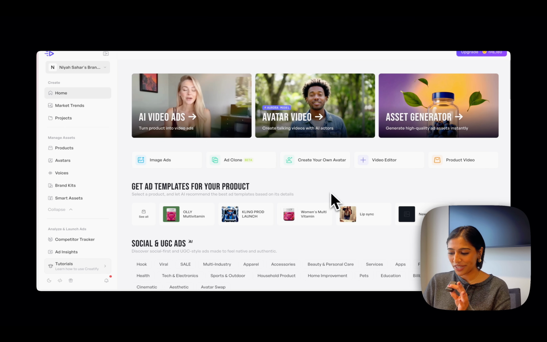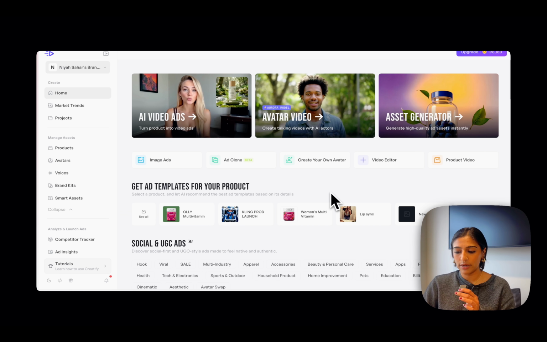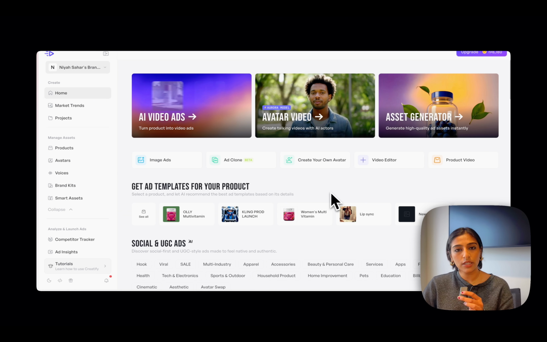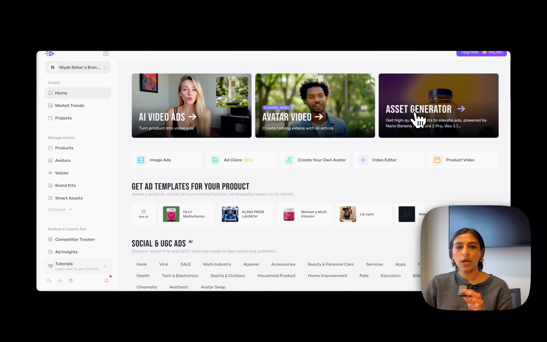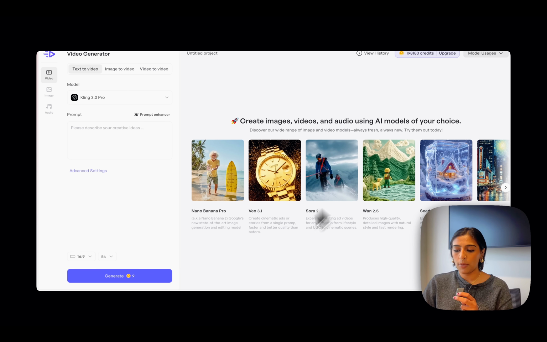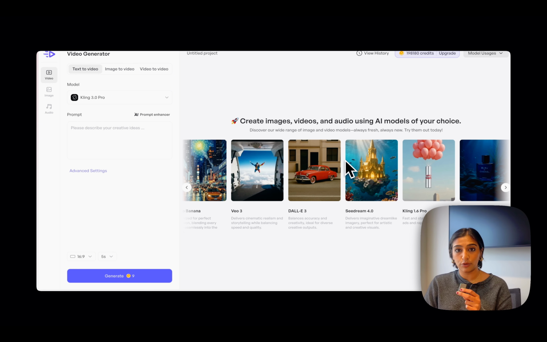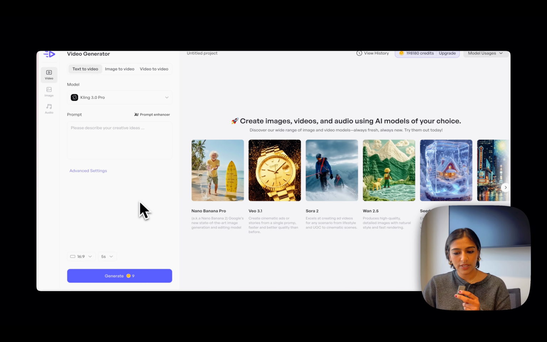Okay, everybody, so we're here on Creatify's homepage where we're able to see all the different tools that we can reference and prompt with. We're going to navigate to the top where it says Asset Generator. Upon clicking, we're introduced to this interface. We're able to see all the different models that we can use, from image all the way to video generation. On the left side, we're able to see video, text to video, image to video, or video to video, and also different ways to do image generation through text to image or image to image.